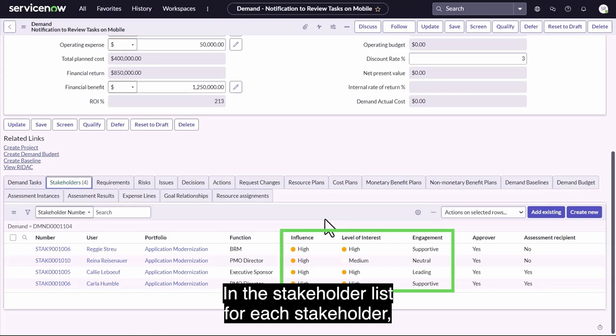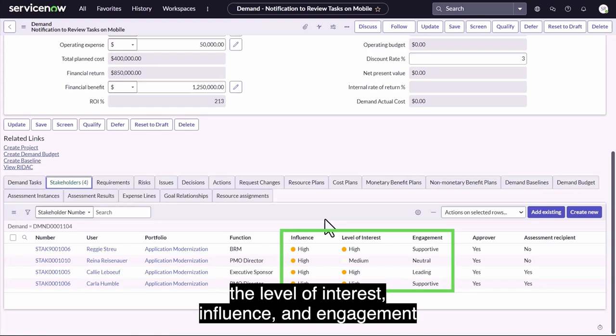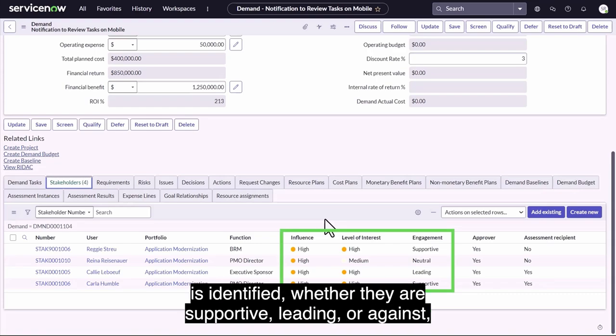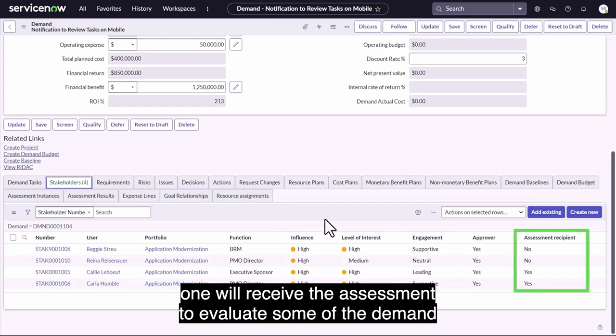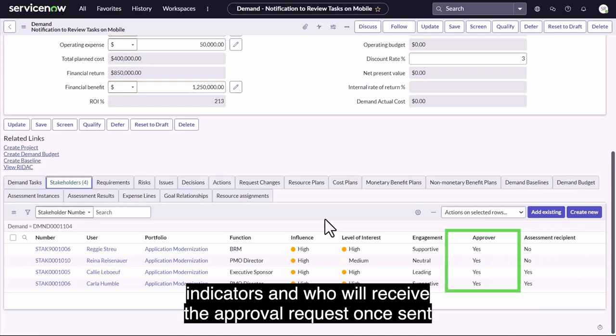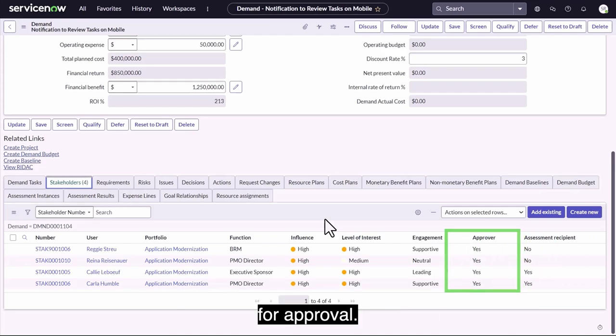In the stakeholder list, for each stakeholder, the level of interest, influence, and engagement is identified, whether they are supportive, leading, or against, so Brian can better manage the demand communications. Apart from this, we can see which one will receive the assessment to evaluate some of the demand indicators and who will receive the approval request once sent for approval.